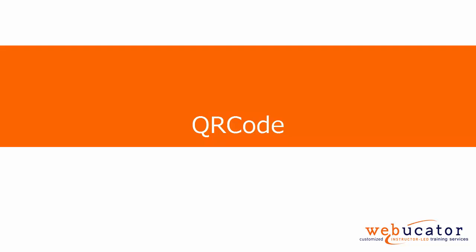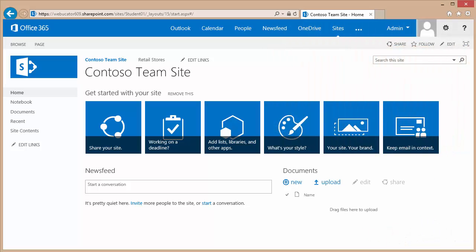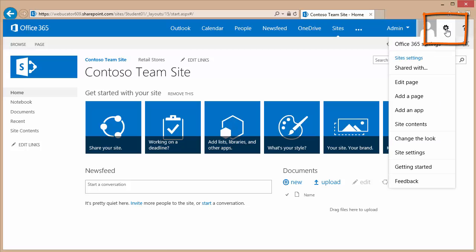QRCode is a free Office 365 app for generating quick response codes on SharePoint web pages. QRCode is inserted into a web page as an app part, so any SharePoint page that supports app parts can make use of it. To install QRCode, you simply click on your settings icon and choose the Add an App option.